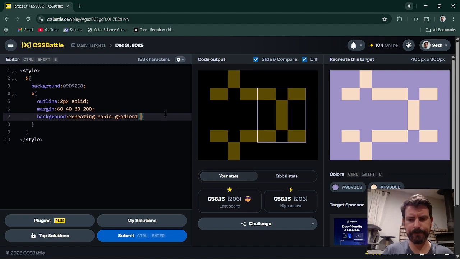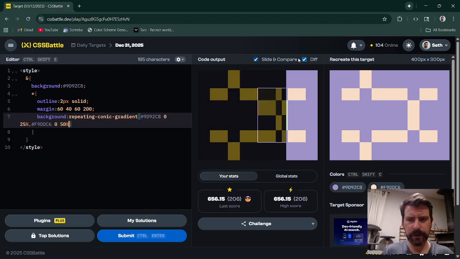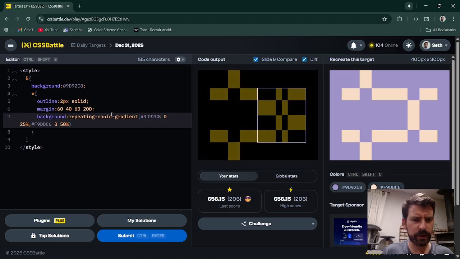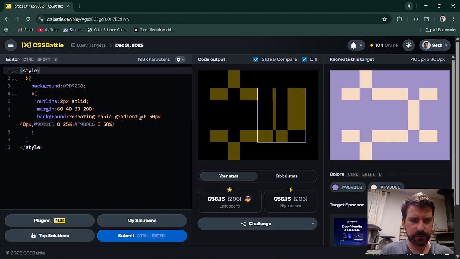I'm going to start with purple. We're going to go 0 to 25%. And you have to do both color stops on the repeating conic gradient, or it just doesn't work. The second color stop, 0 to 50%. There we go. And we're going to see we have a normal one. Let's get our @ syntax to get the first sizing to go. And we're going to have to use background size to get the repeat to work. Okay, it's going to be 50 pixels across by 40 pixels down.